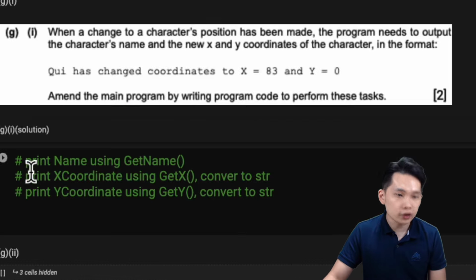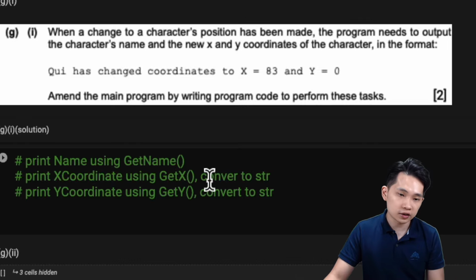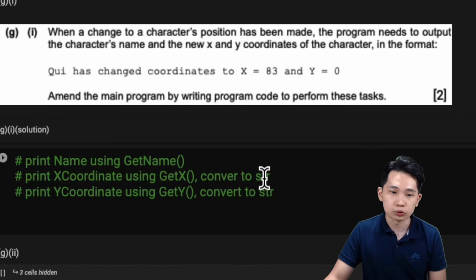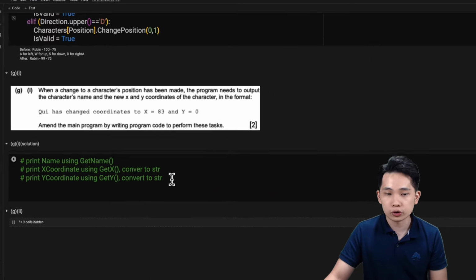So the first prompt will be print name using getName, print x coordinate using getX. So as good practice, we have to convert the integer to string, and then print y coordinate using getY, as usual, convert to string.